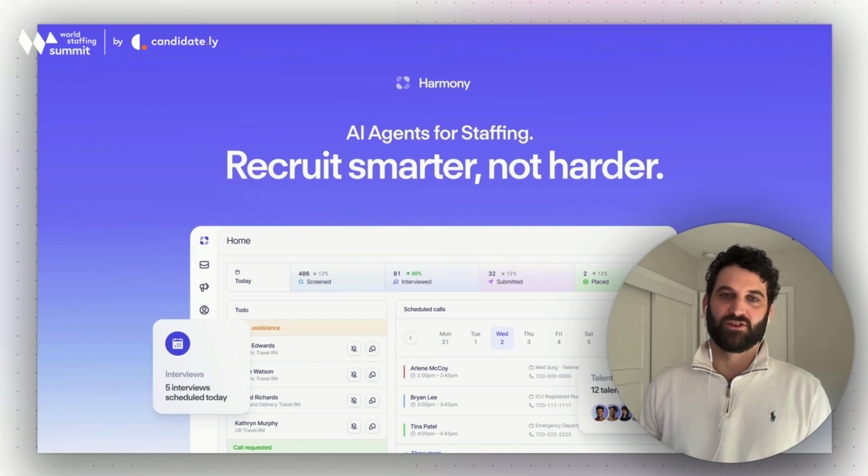We all know that recruiters are bogged down by paperwork and stuck in outdated systems that prioritize process over placements. We made Harmony specifically for staffing firms. We combine the latest in AI agent tech with recruiter-first design, letting your recruiters do what they do best. In this video, we'll explore 2 key ways that Harmony elevates your recruiting game. First, by optimizing your inbound funnel, and second, by uncovering the best candidates that are already in your talent pool. Let's take a look.